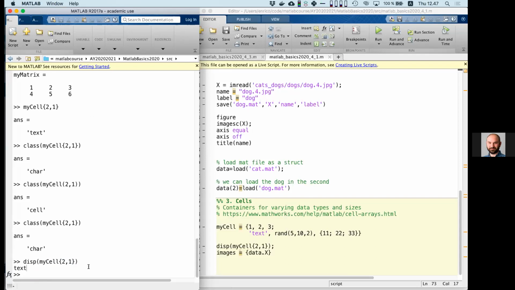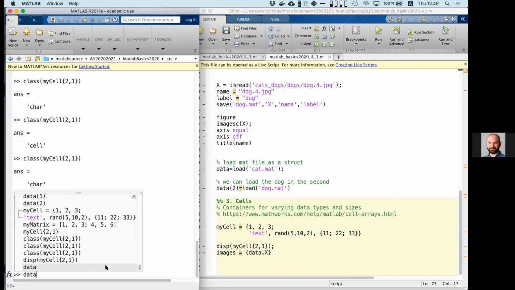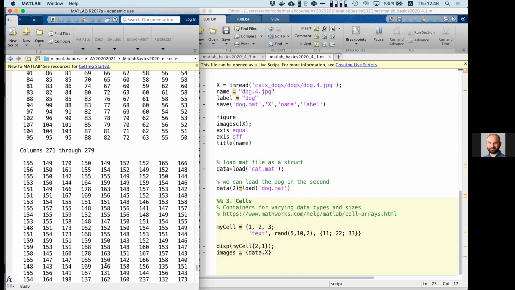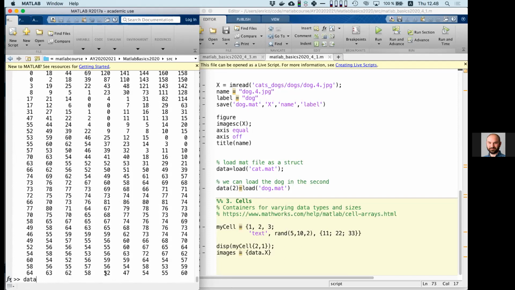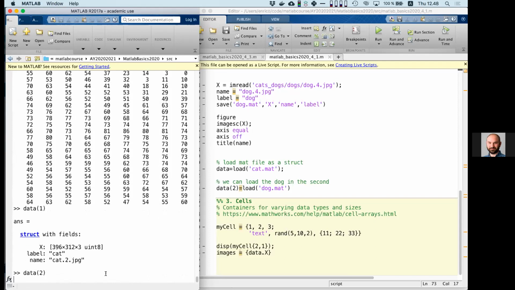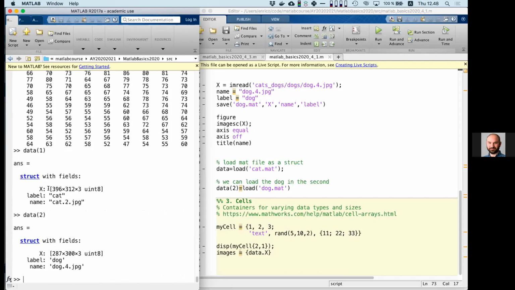Cells are also useful to convert between structs, especially if things are a little bit more complicated. So for example, in this data struct that we built with our cat and dog images, the x are different. The x for the first image had a pixel size that is different from the x of the second image.